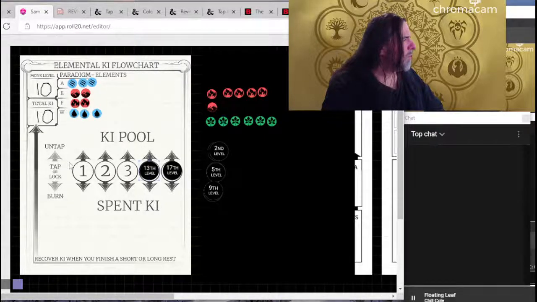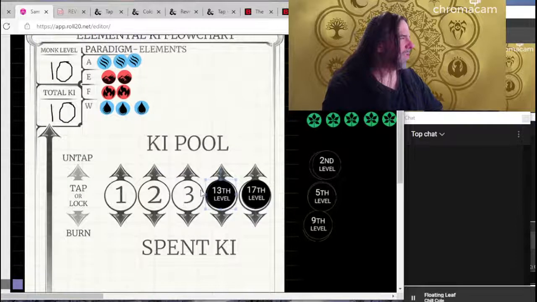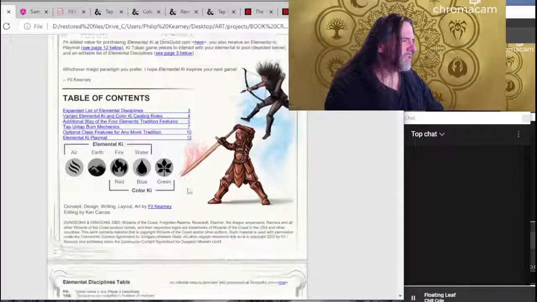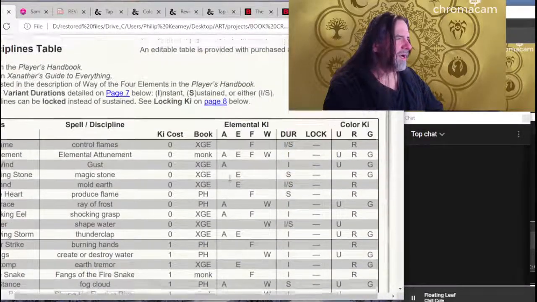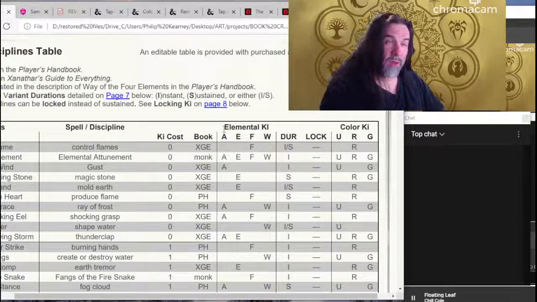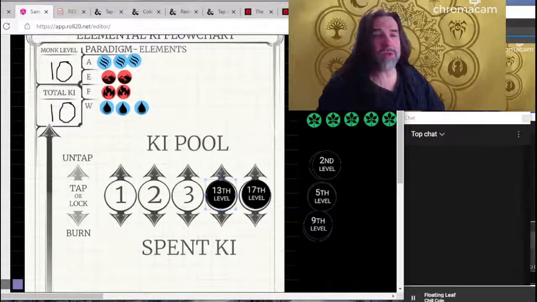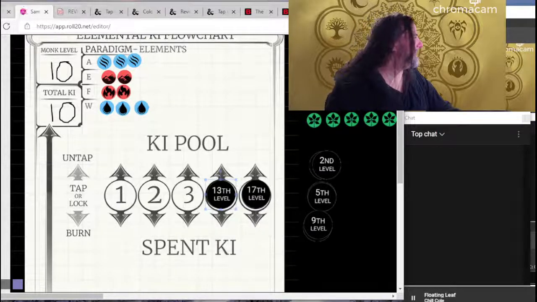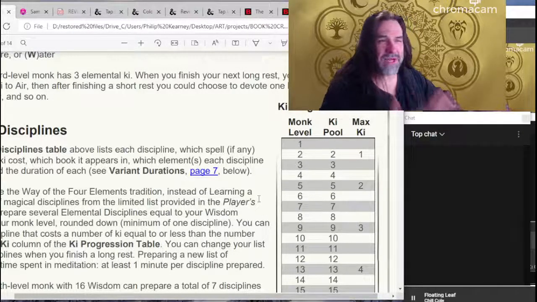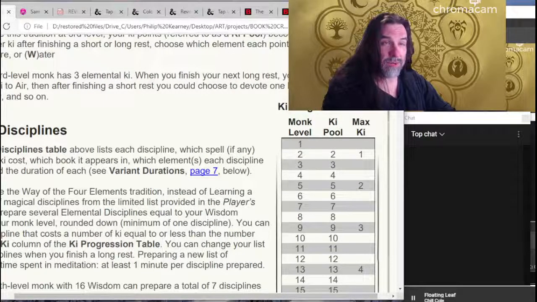So when you use devoted ki, you're not only choosing which disciplines you want to prepare that day, you're also choosing how much of each element you're adding to your ki pool to cast those disciplines and those spells. As we see here, the rules are super simple. It's like it shows in the book here. If you're using a 3rd level discipline, it takes 3 ki to cast that spell. If you don't have 3 ki, you can't cast it. You have to wait until you regain your ki.